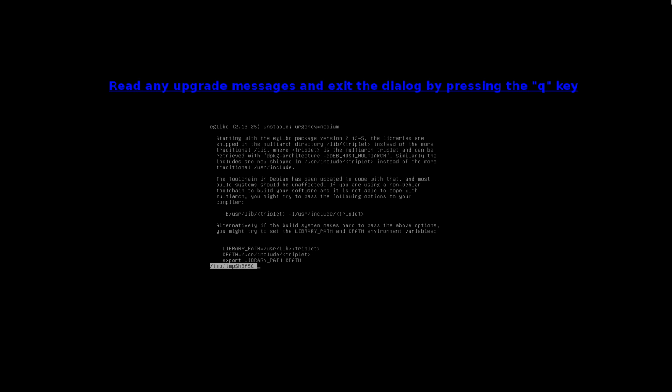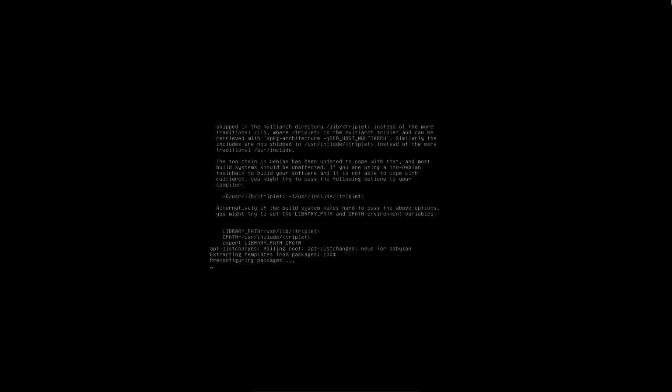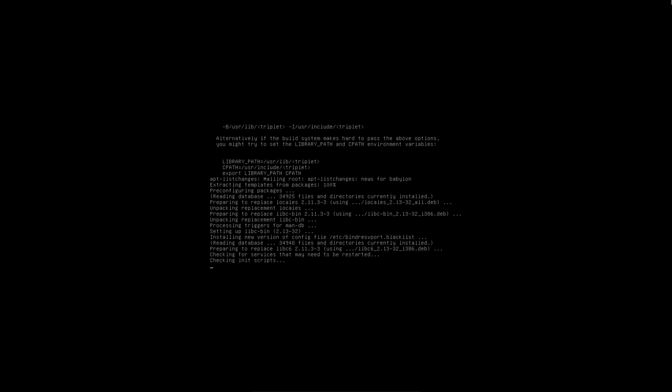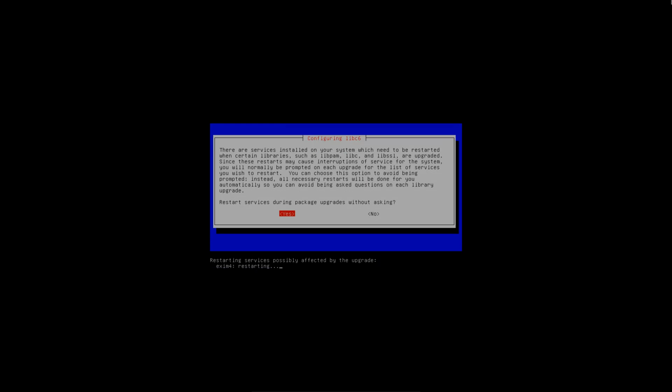These are little messages telling us that there's an upgrade going on. Read them, I usually do, and push Q to get out of those things. In this case, it's okay to restart services.